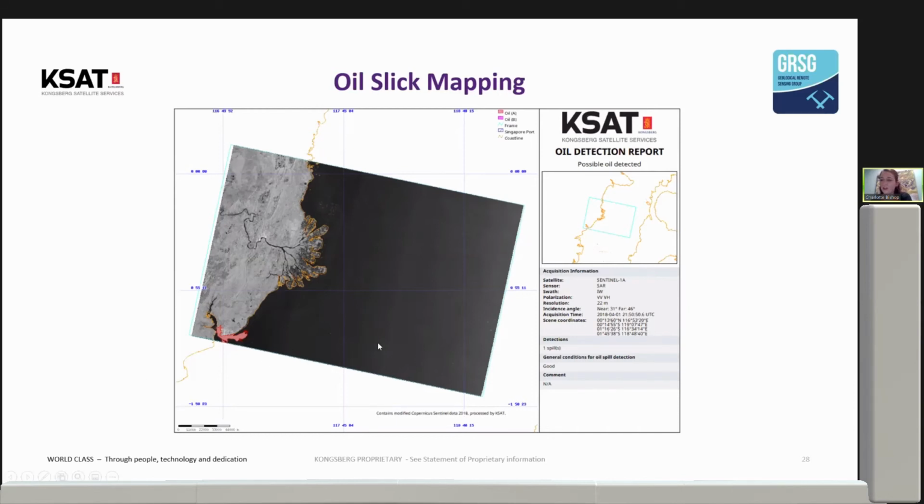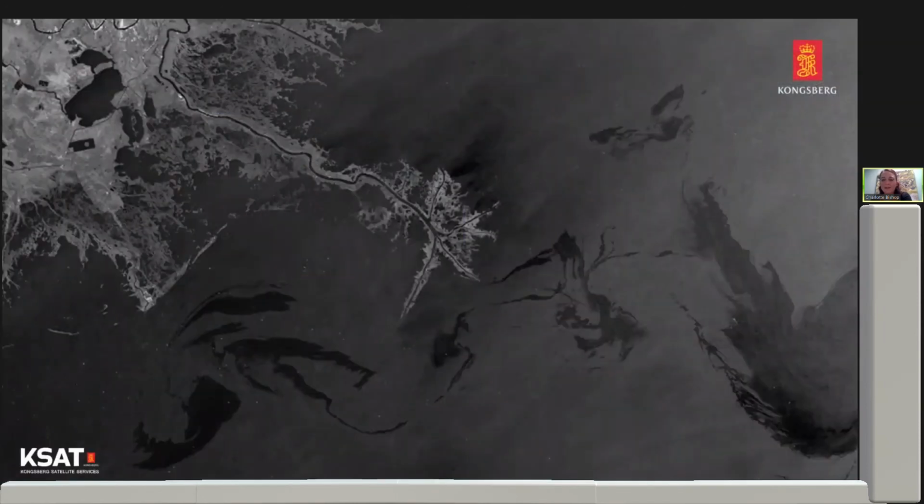So this is the type of thing that we do routinely. We do a lot of emergency oil spill detection reports and support a range of different applications, from oil and gas companies to environment regulators. And this is just a nice example. It's another radar image. This is the Gulf of Mexico, and we see these huge areas of slicks.